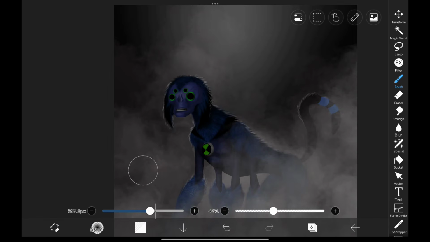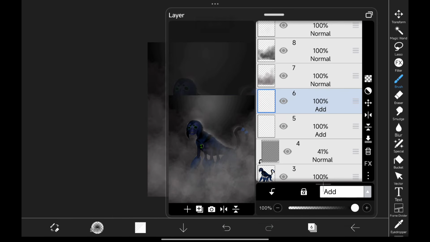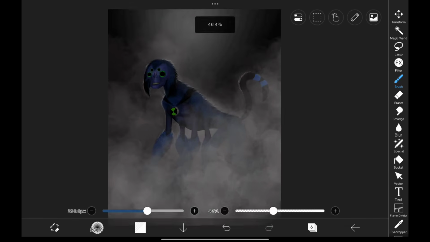Once you're done with that, paint some soft bounced light on the subject like this. I'm using an airbrush again, with the blending mode set to add. Always remember to adjust the opacity.